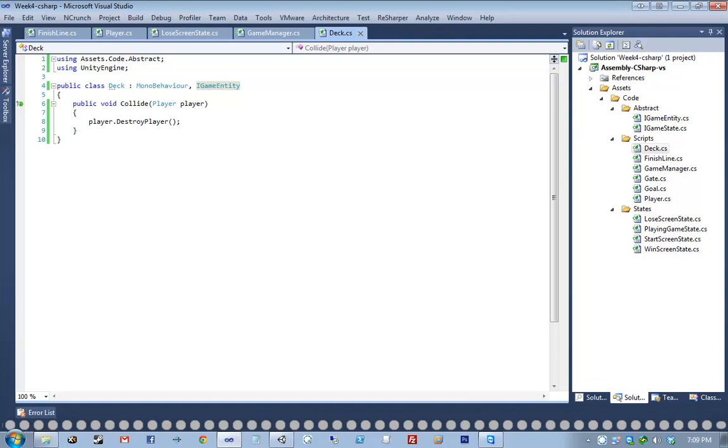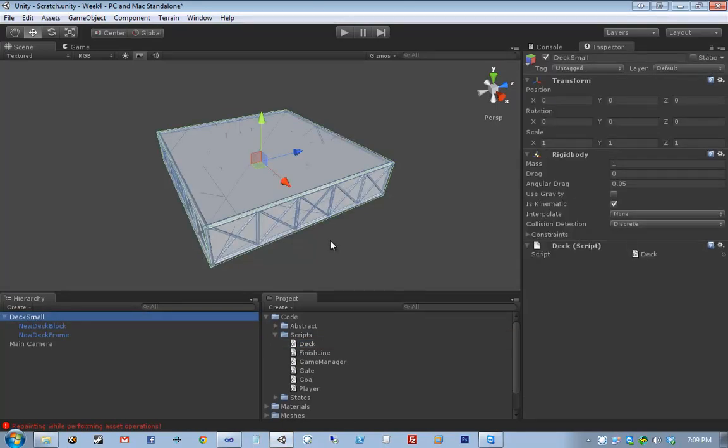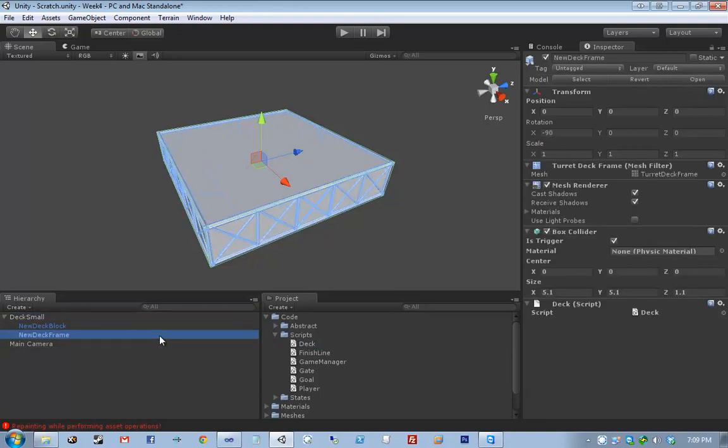Okay, carry on. So then I'm going to attach the deck script to our deck small. Actually, I'm not going to. I'm going to attach the deck script to our deck frame, which is what has the collider on it. Scott, you could copy and paste that.